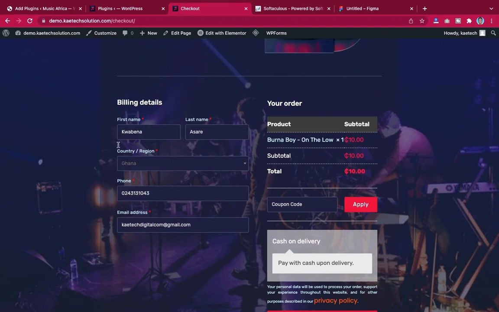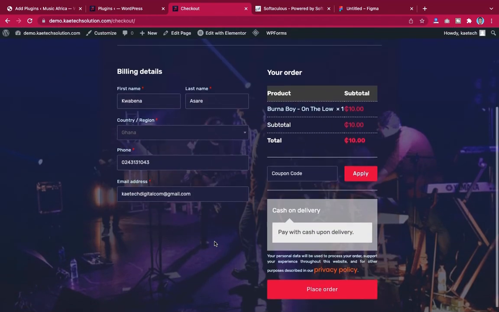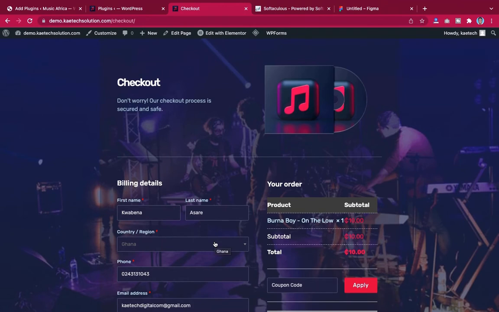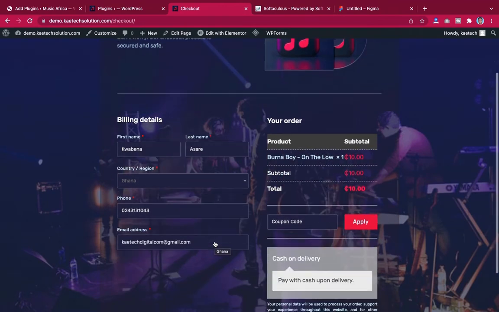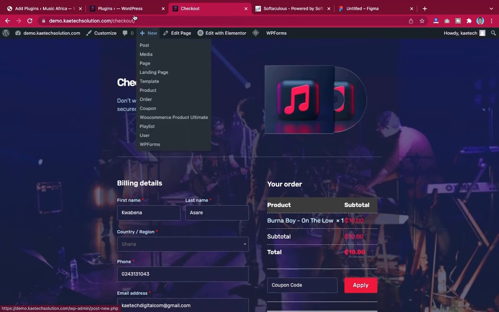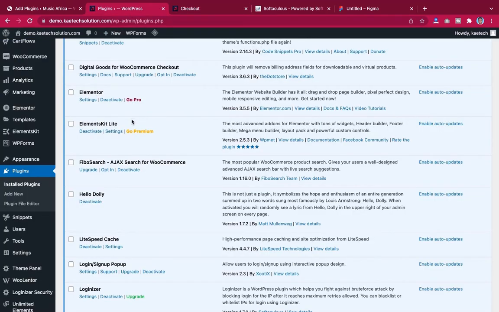So we removed all those things from there, so that we'll be able to have a sleek, nice checkout page, where people will not be filling in unnecessary details that are not needed for us. Okay, so that is all we need. So we need Digital Goods for WooCommerce Checkout to remove certain things from the checkout page.